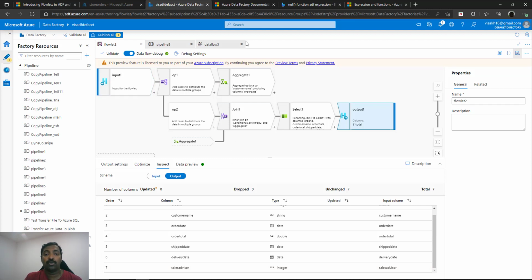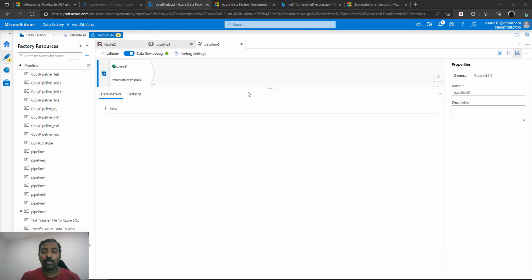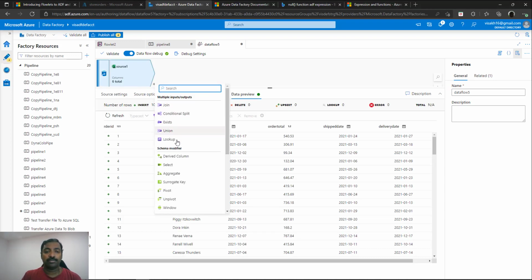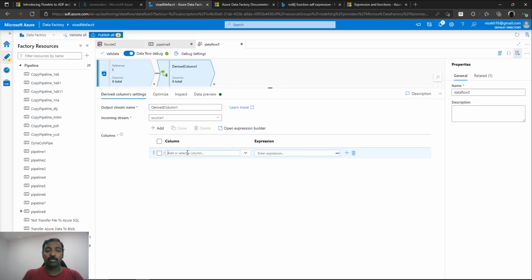So go back to your data flow, and in the data flow you need to add a derived column. And in the derived column you will be adding the new column which is missing from your table, which is the sales advisor column. So we have now added the new column called sales advisor and we'll set it to null. It's just a default value.